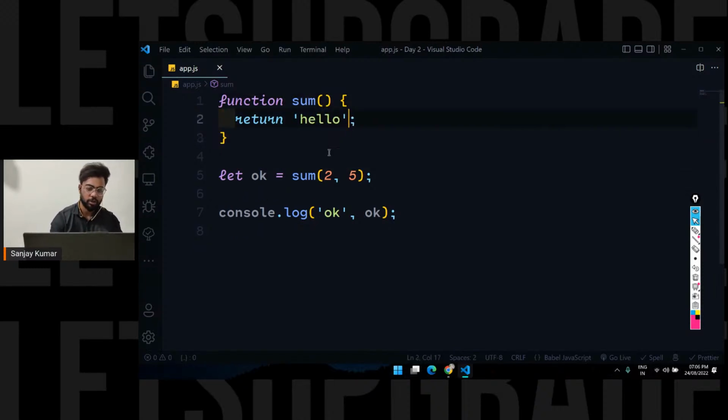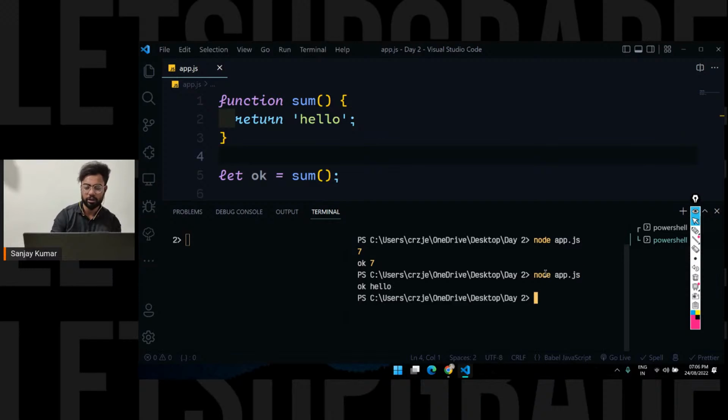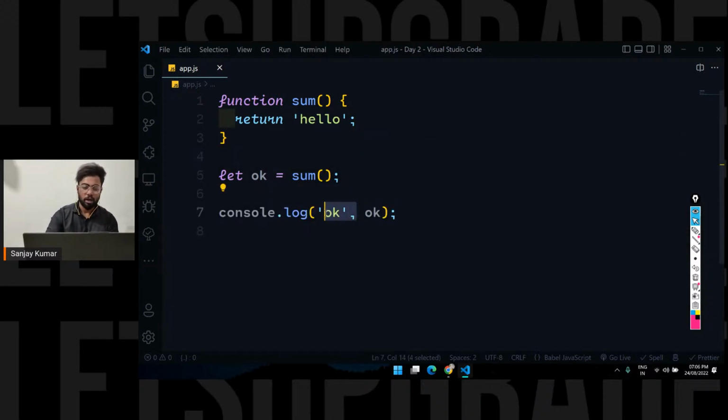Hello. So here I'm just directly returning a value instead of performing anything. I'm only returning the value hello here. So now this function will return a value of hello, and okay will be equal to hello. If I execute this program again, I'm getting okay hello. So that's great. This is all about functions, and now the last part remaining in functions.